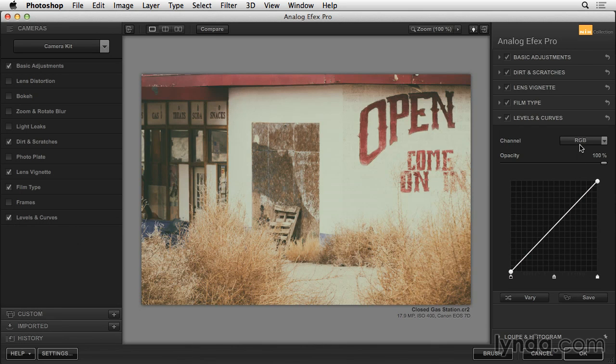We can then choose whether we want to work with the overall tonality, in other words, the RGB channel, so that we're affecting all three channels in exactly the same way, or if we want to adjust only luminosity, so that we're not affecting color at all within the photo, or if we want to work with red, green, or blue, if, for example, we'd like to shift the color balance. The red channel, for example, allows us to shift between red and cyan, and so I can increase the value of red or decrease the value of red in order to shift toward red or toward cyan.